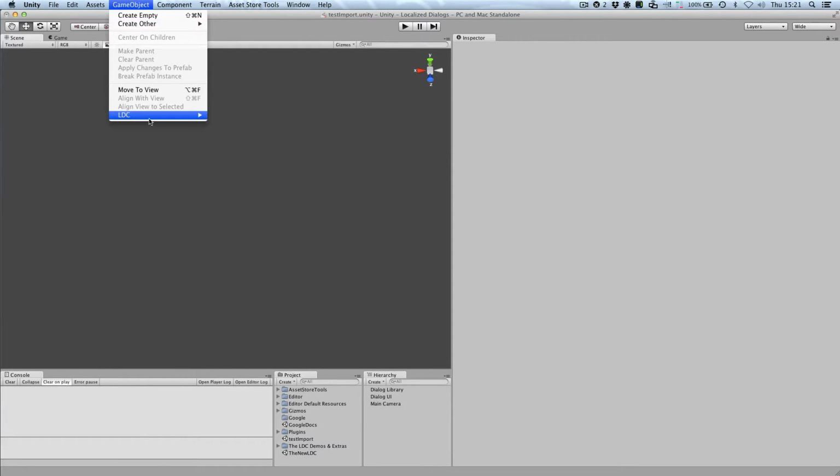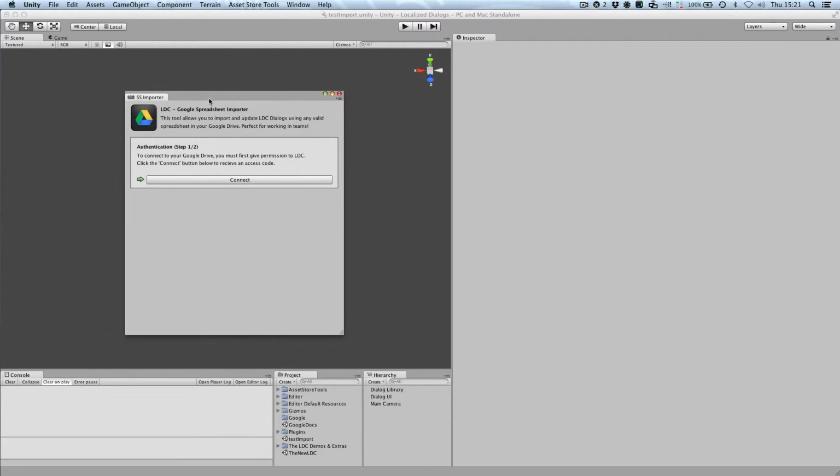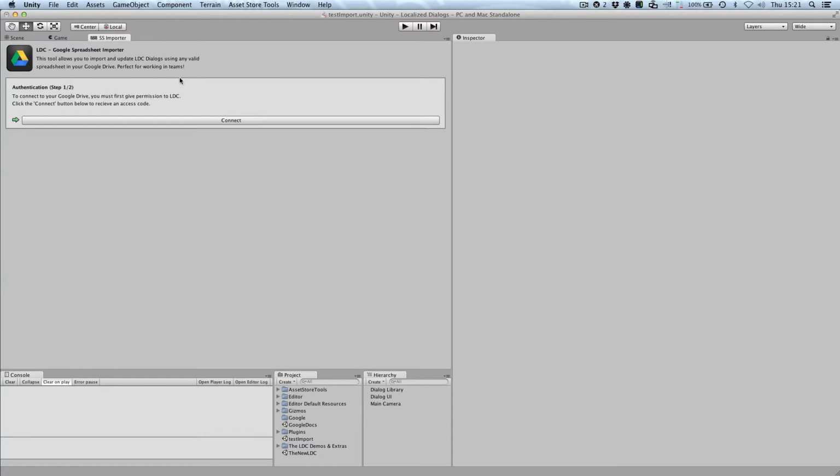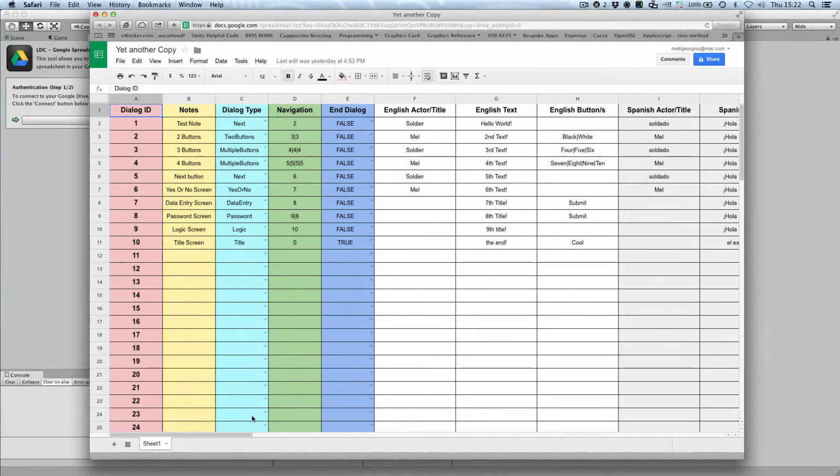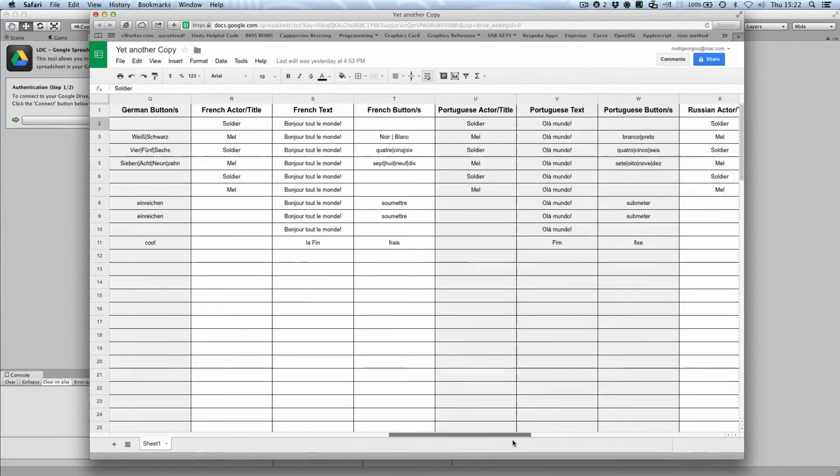So that's why we now have this cool Google Spreadsheet importer, and what this allows you to do is, using a spreadsheet such as this, where we can define the dialog IDs, the notes, the dialog type, everything, the navigation. You can set up the button names, the text, the titles, and even the portraits will be figured out using the title names as well. So as long as you name your portraits using the same name as the titles that you're using, the importer will automatically know and import them together, which is cool. You've also got obviously all your localizations here as well.